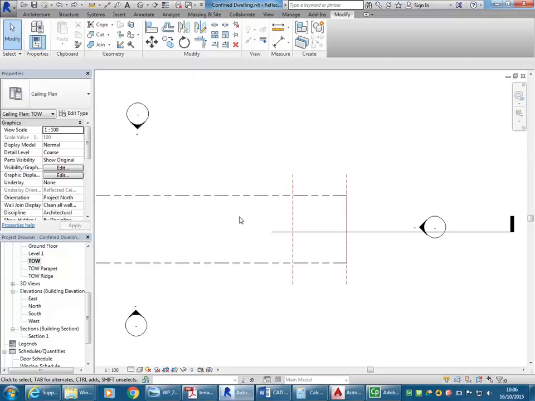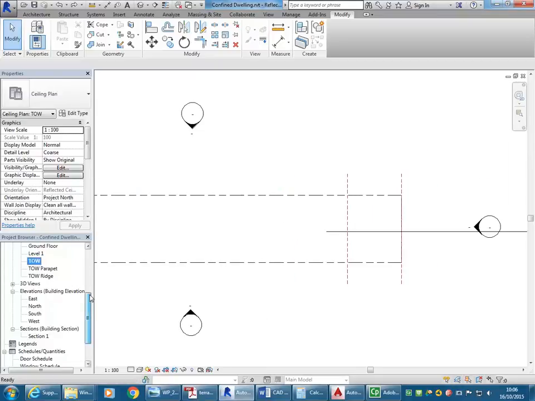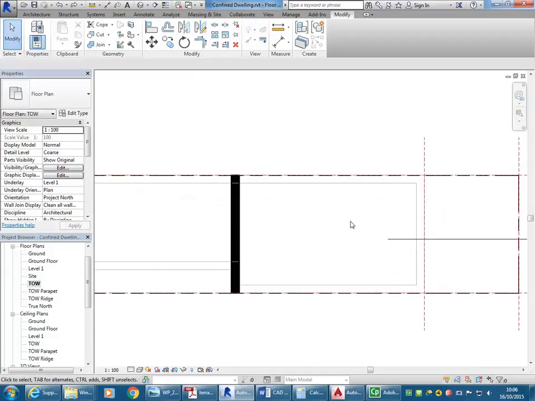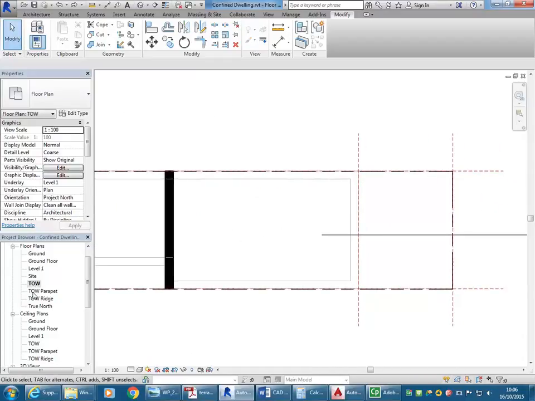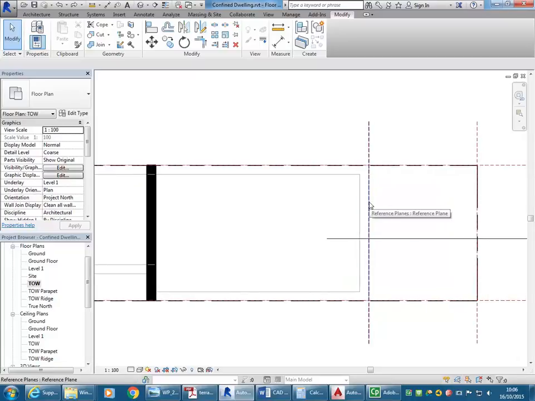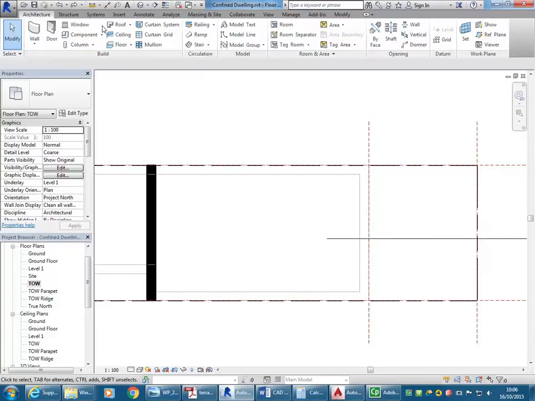Okay, so now that we've got the walls set up, or that parapet wall set up especially, in the TOW floor plan, we can make the roof and have it pitch from the back edge of this wall on the right. So just on the architecture tab, I'm going to click on the roof tool.